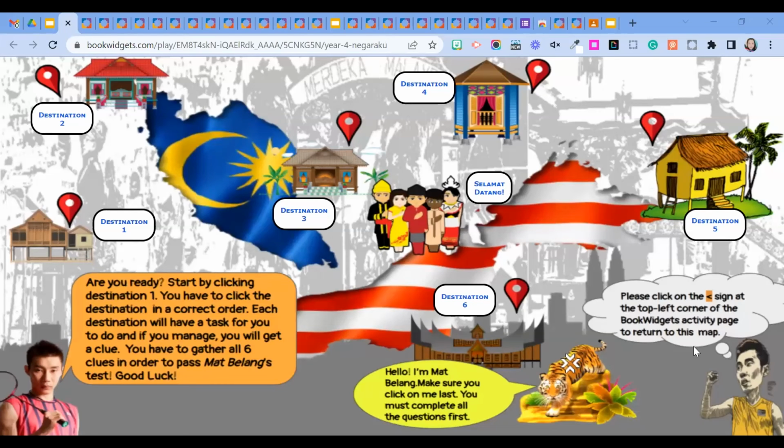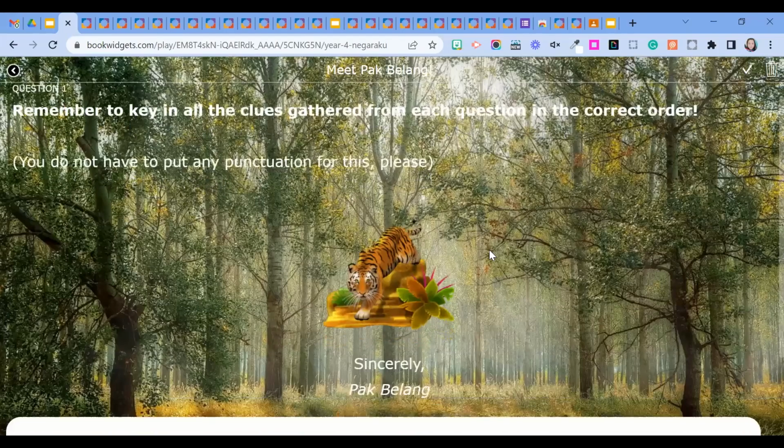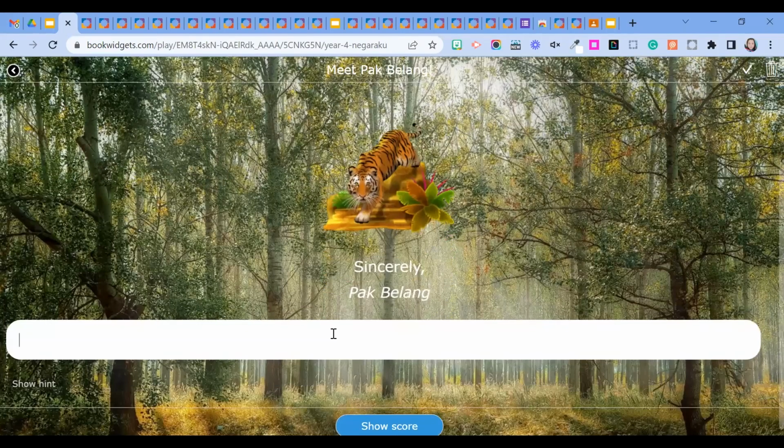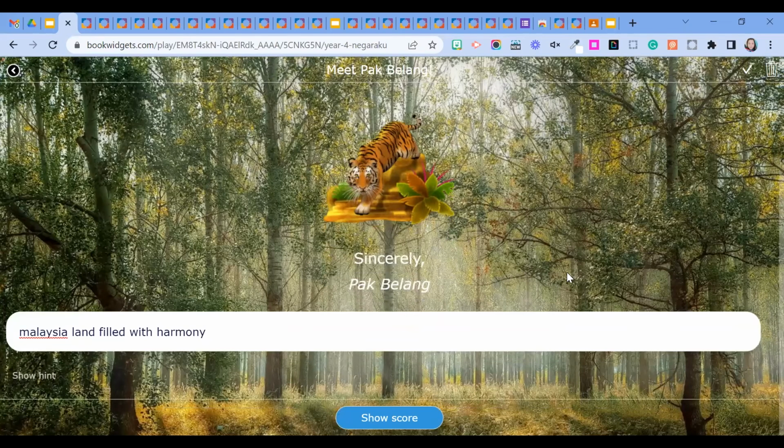Okay. And then at the end, they can only click on this guy here, the tiger, which is actually our national animal. That's why I put him there. And at the end, they will just need to key in the clues. I'll just, because I know the answer already. So example, Asia, and filled with harmony, for example. I hope that's the correct answer. Oops.